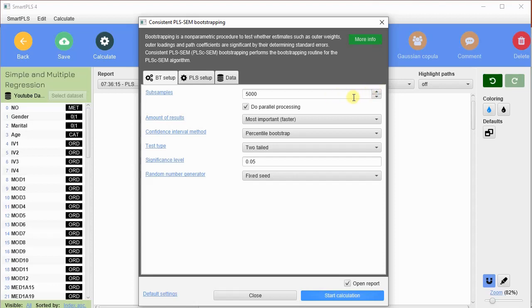When you increase the sub samples here more than 5,000, it will take a little bit more time, especially for complex models, to execute the bootstrap. So minimum 5,000 is a good one, recommended by many authors and researchers. The amount of result is definitely the most important. It should be in a faster way, not in a slower way. Percentile bootstrap is good. It will give results in the percentile probability value.